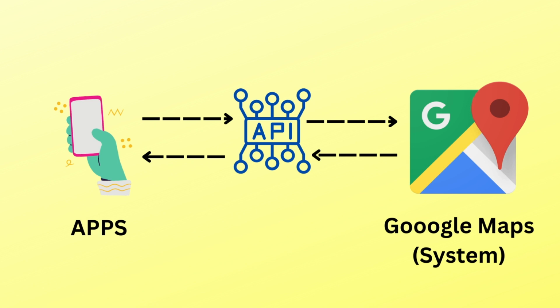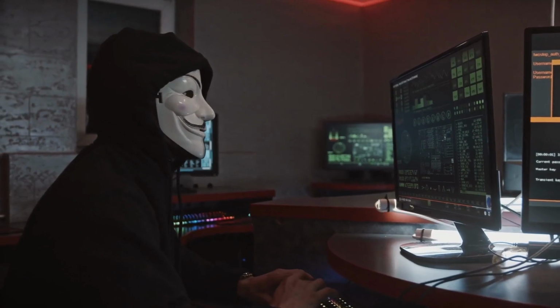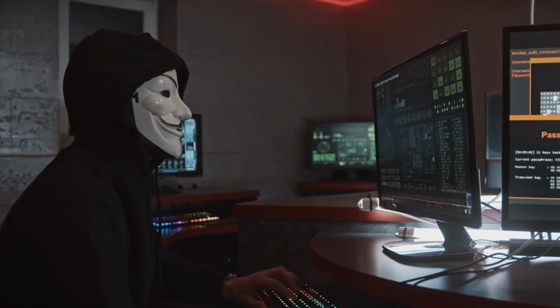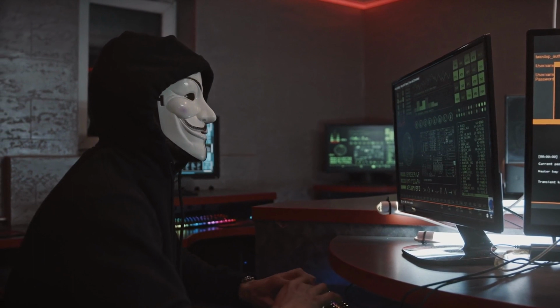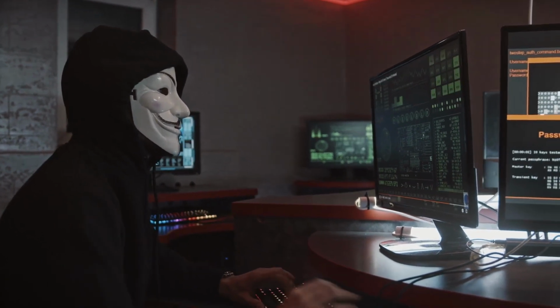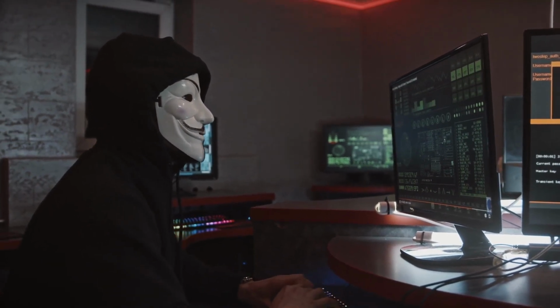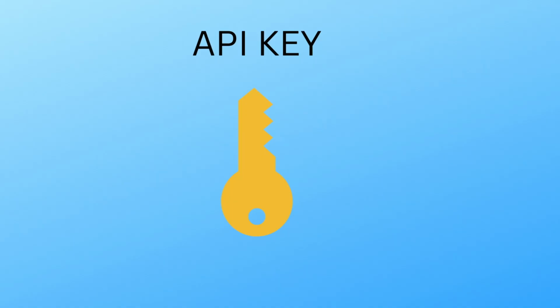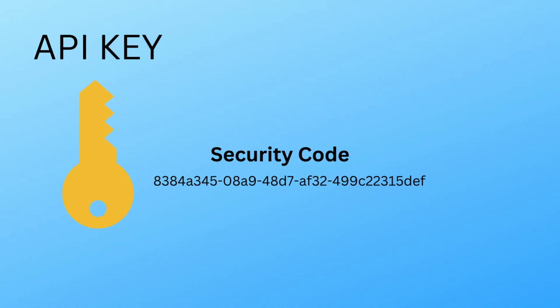These apps don't directly interact with the Google Maps. They use Google Maps API and request for the maps. You will be thinking, in this way any app can misuse any API's data. But API provides another layer of security to protect the API data through API key. So API key is a security code used by the app or developer to access a particular API.